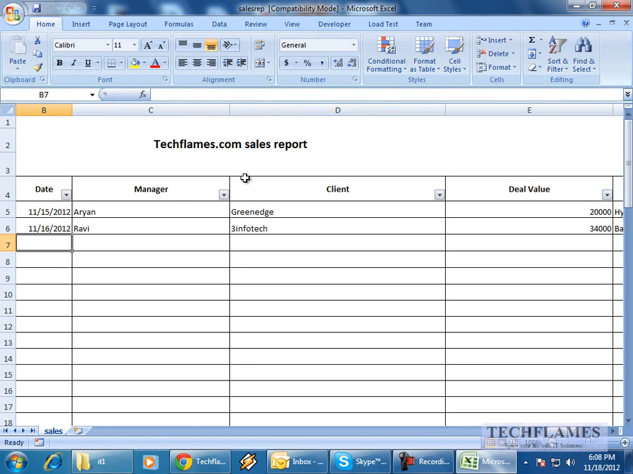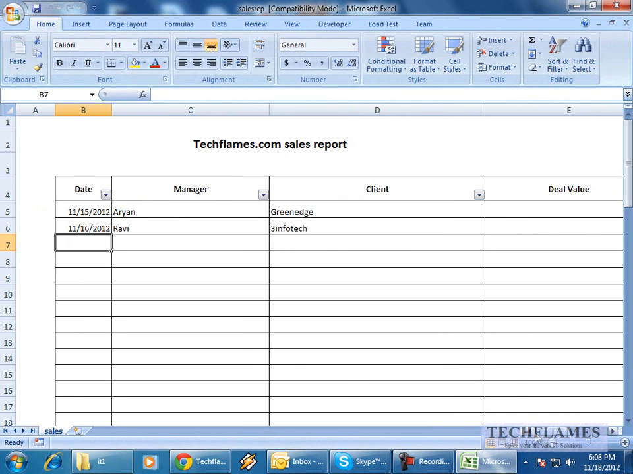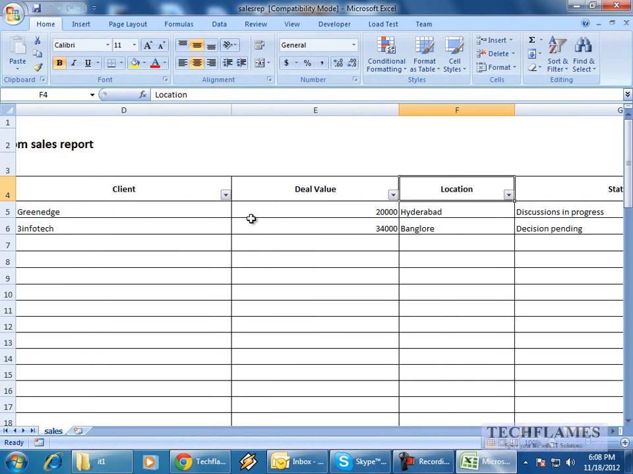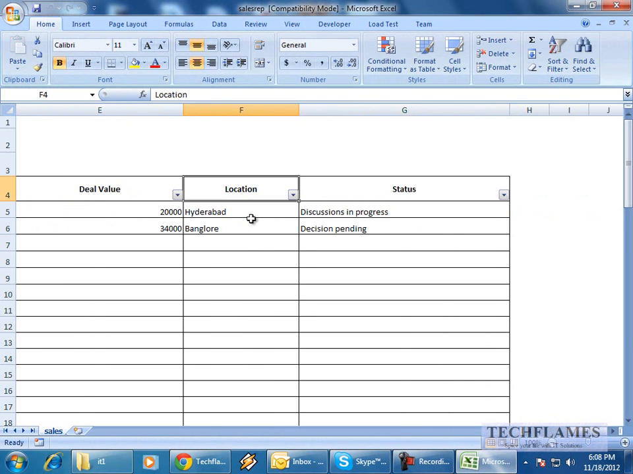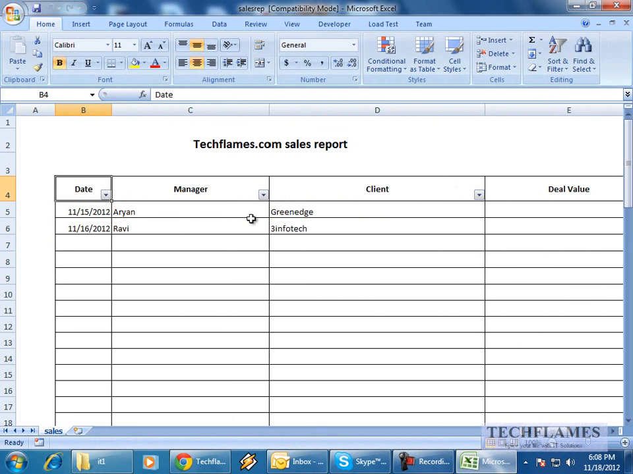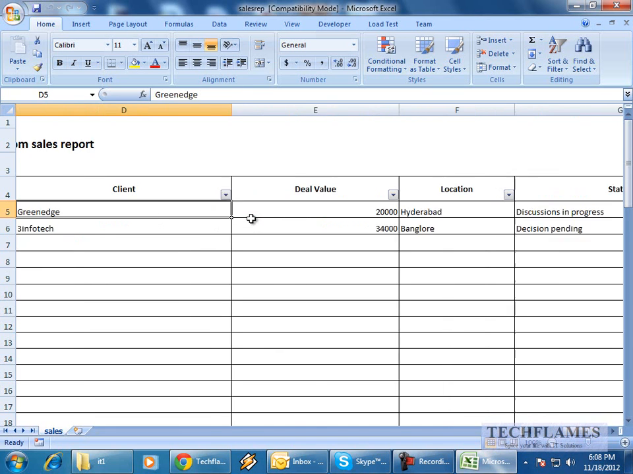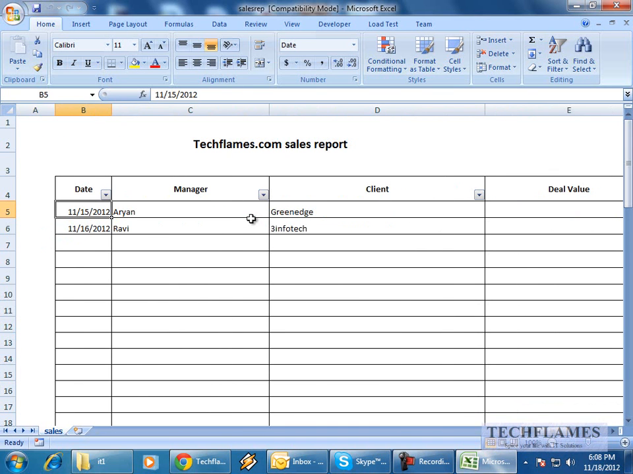He has a file and he maintains these records, like date, manager, client, to track his sales progress. This file is updated by all the sales managers. So what happens is, every time they meet a new client or a new deal, they enter their deal status here, and it remains on the shared server.